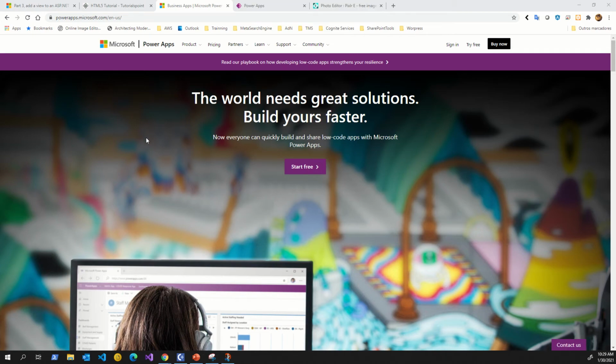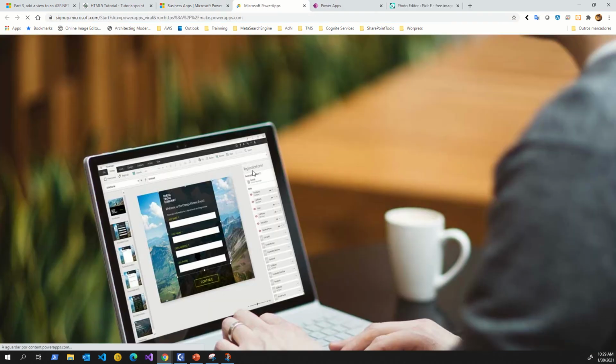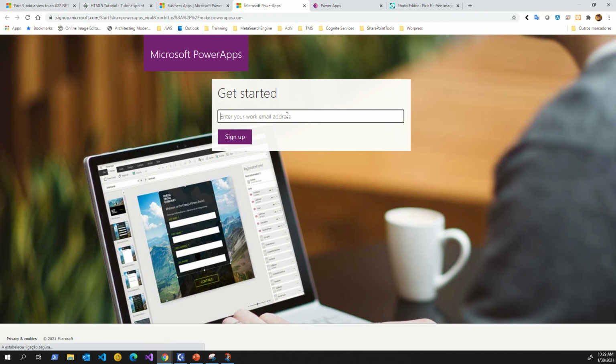So the first thing you must do is go to PowerApps, Microsoft.com, right? And after that, click Start. Okay, if you start free, you go with your email address. You must put your email address with your organization. In this case, this is Clarinet, my organization. So I work there, and of course, if you don't have an account, you sign up.